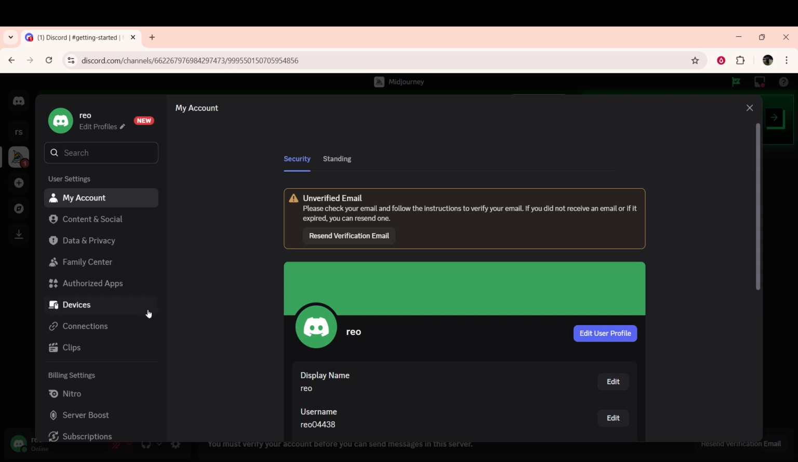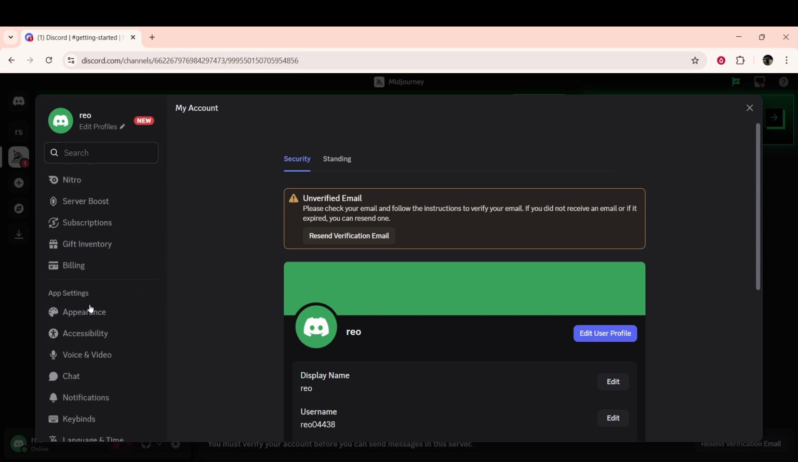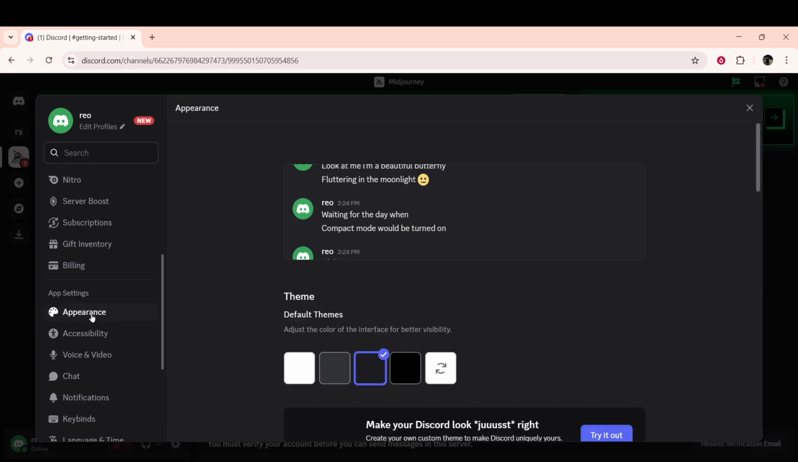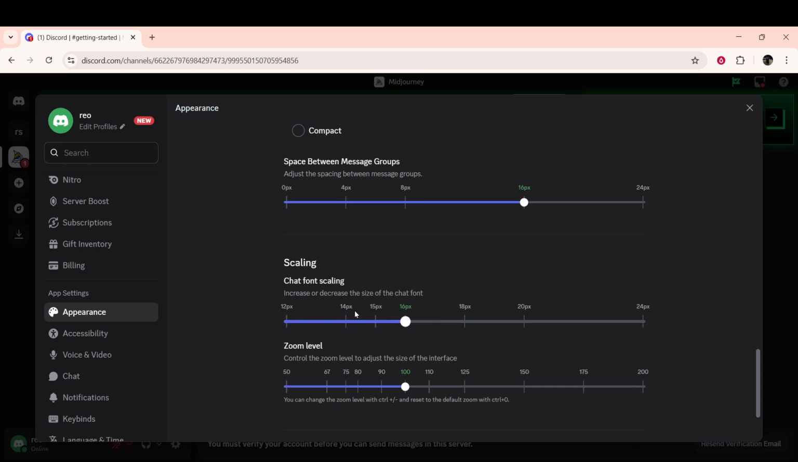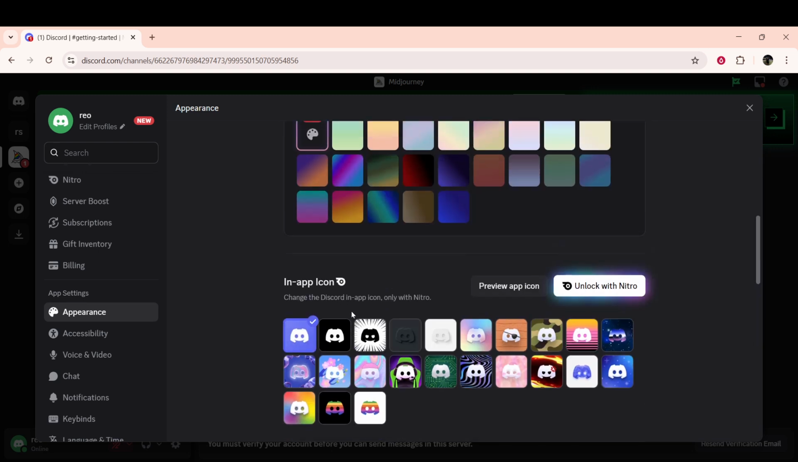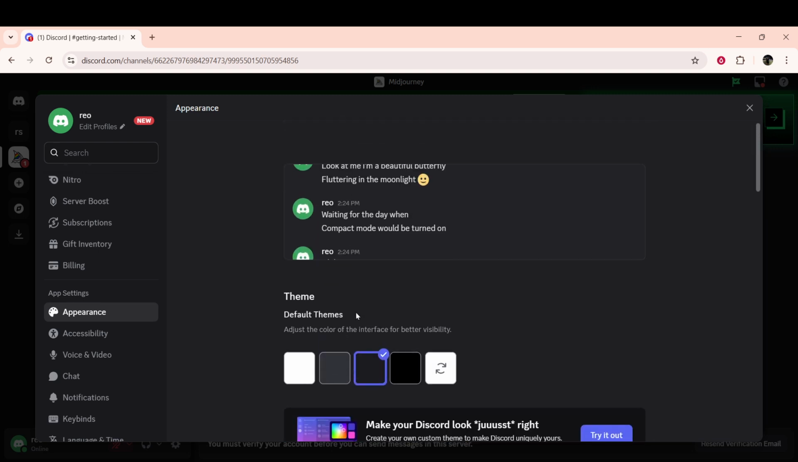Inside the settings, you'll notice a sidebar on the left that organizes everything. Under the App Settings section, find and click Appearance. If you have a lot of options, you might need to scroll a little. Appearance is where Discord stores all display-related preferences, including font scaling, message display style, and most importantly for this tutorial, the theme.